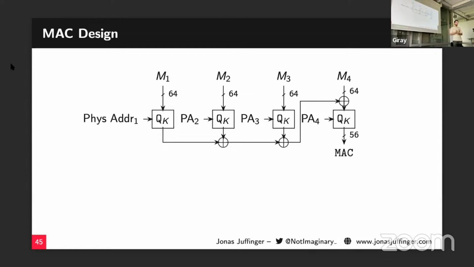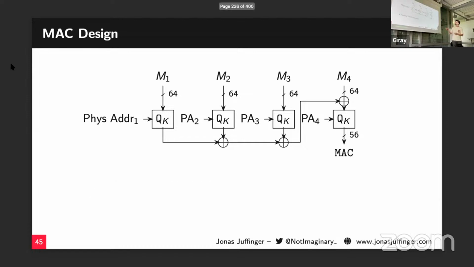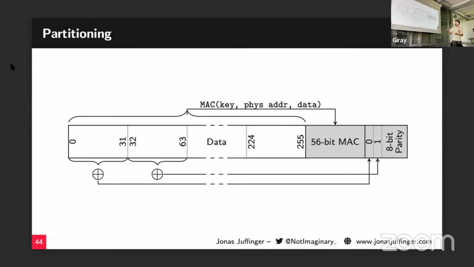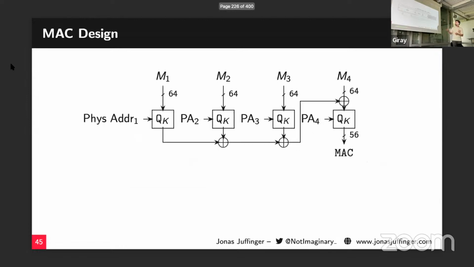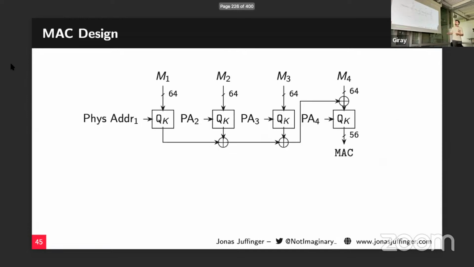This is how we compute the MAC. So we use this pipelined PMAC construction. We use the Qarma block cipher here, and this has a 64-bit input. So these are 4 message blocks. We always take 2 of these 64-bit blocks. We put them into one Qarma block cipher. We XOR the first 3 results and then put the final result through a block cipher.